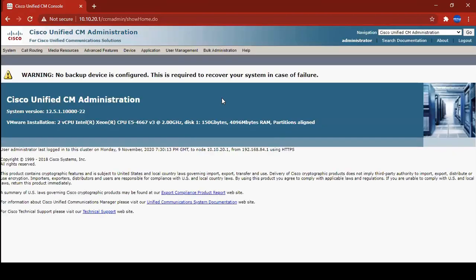And the first thing you would see on this page is the version of Cisco Unified Communication Manager and its installation type. So this is the latest and greatest version of Cisco Unified Communication Manager, version 12.5. And it is installed on a virtual machine with 2 vCPU, that's virtual CPU, and one disk with 150 gigabytes and 4 gigs of RAM.